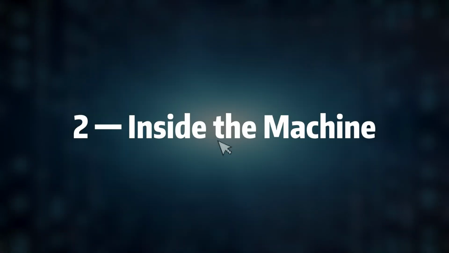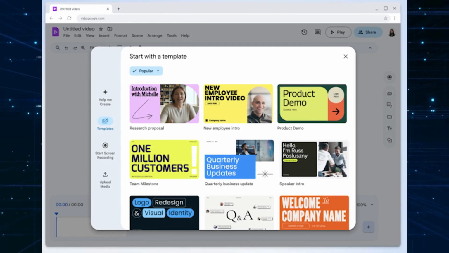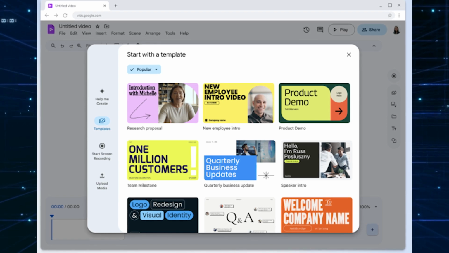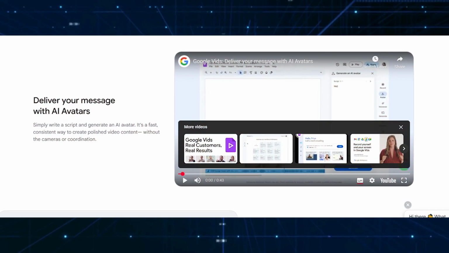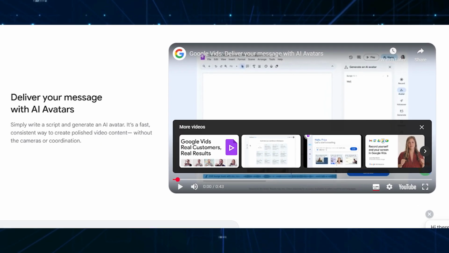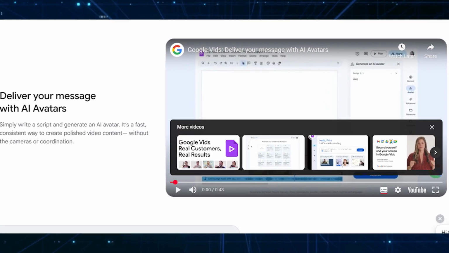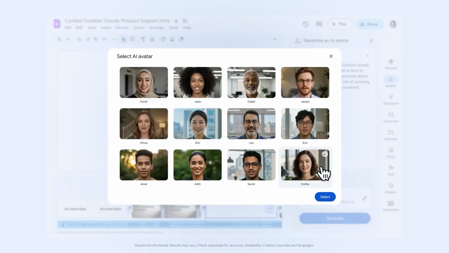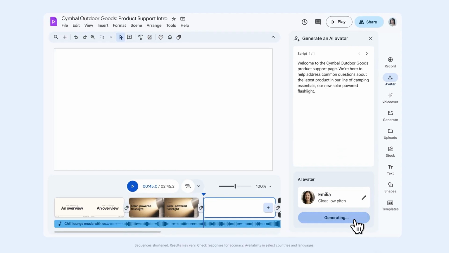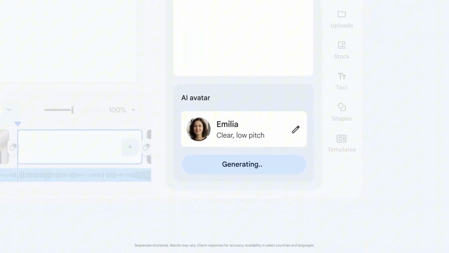2. Inside the machine. What makes avatars and Veo 3 feel real? Features and how it works. Start with avatars. You paste or import a script, pick a presenter from a catalog of pre-made characters, and preview the performance. The value is not only the voice, mouth shapes align with syllables, which keeps rhythm in sync with the words and avoids the wooden puppet effect older tools produced.